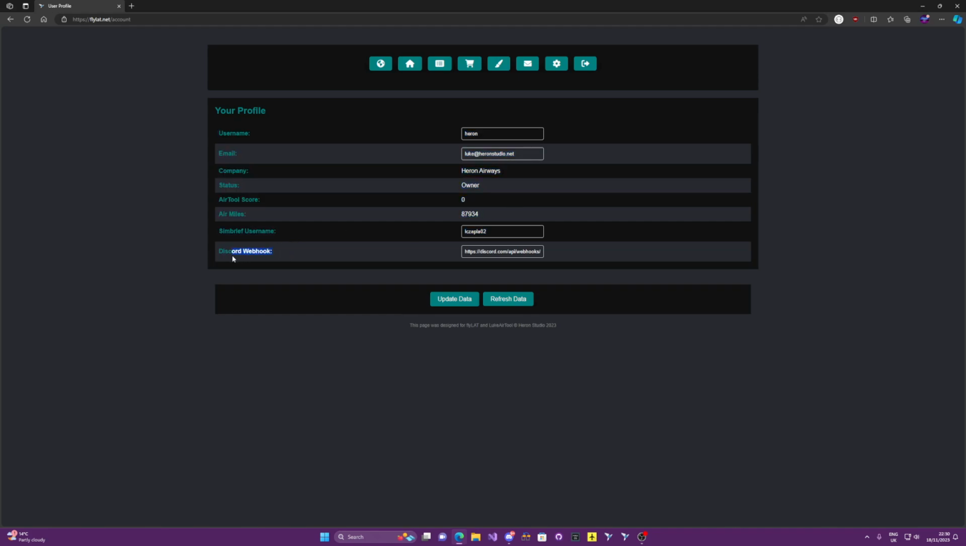Discord webhook. You need to obtain the link to your webhook and simply paste it in here. Once you've added the data you want, click on update. Now next time one of your employees or yourself does take off, a notification will appear in a channel you've selected in the webhook.